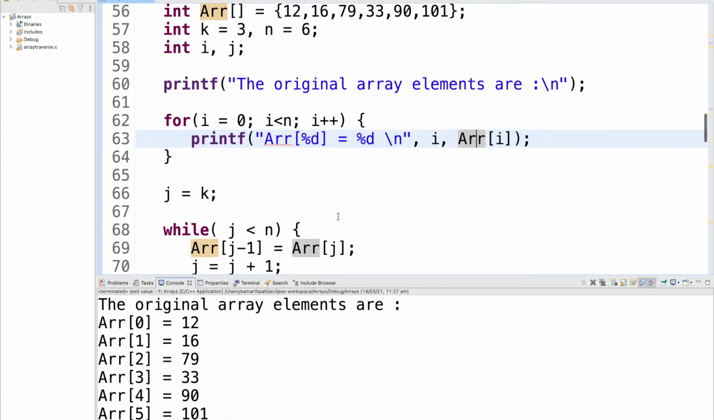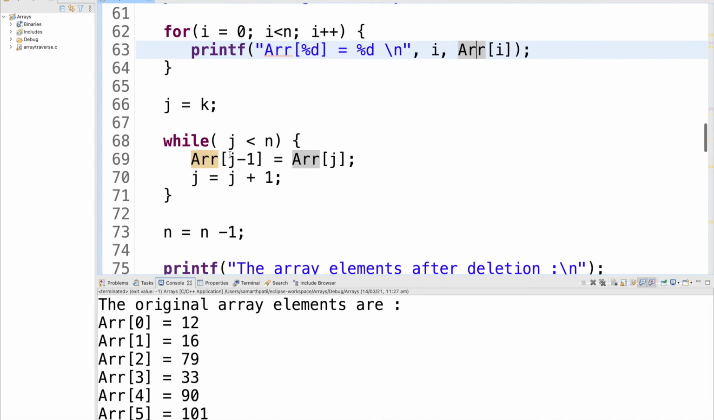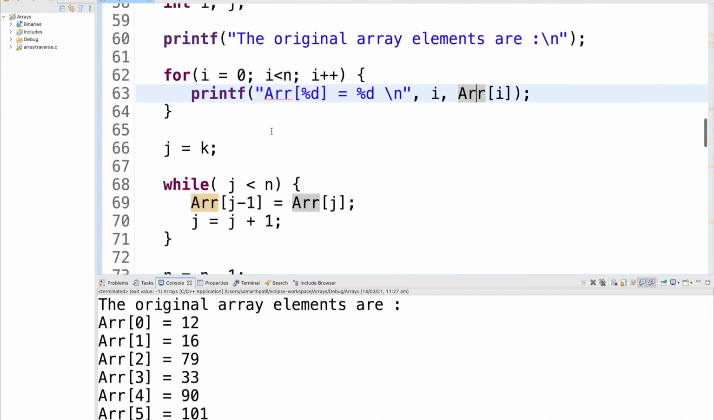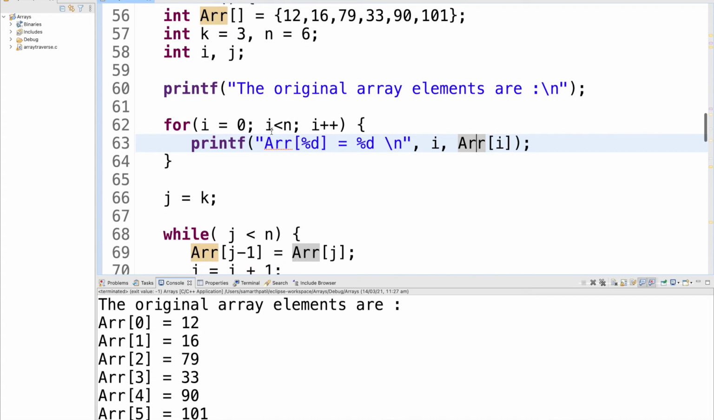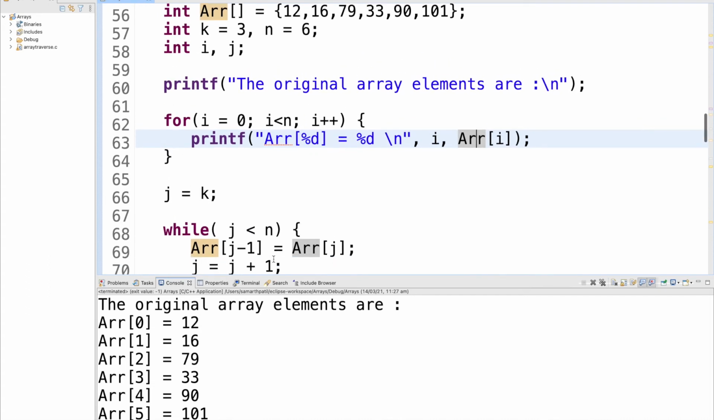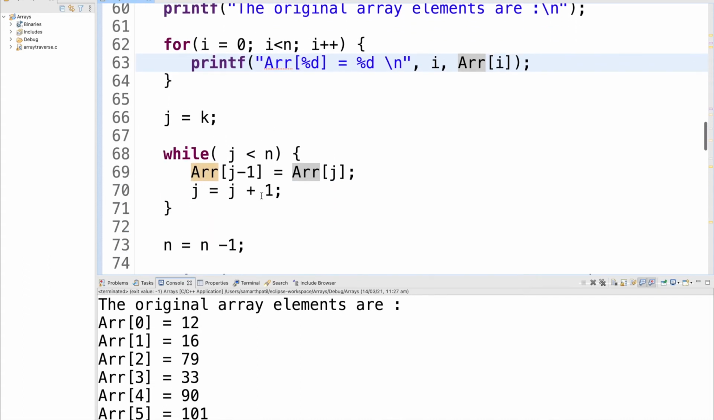And then what we are going to do is j is equal to k. When j is equal to k, that will be the third index. Then j is equal to k, and while j is less than n, we will run this loop with array[j-1] equal to array[j]. Okay, and j will be j plus 1 each iteration.